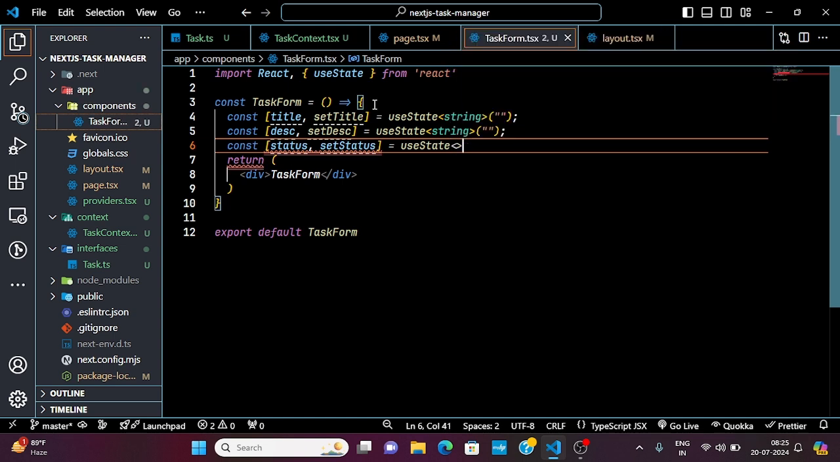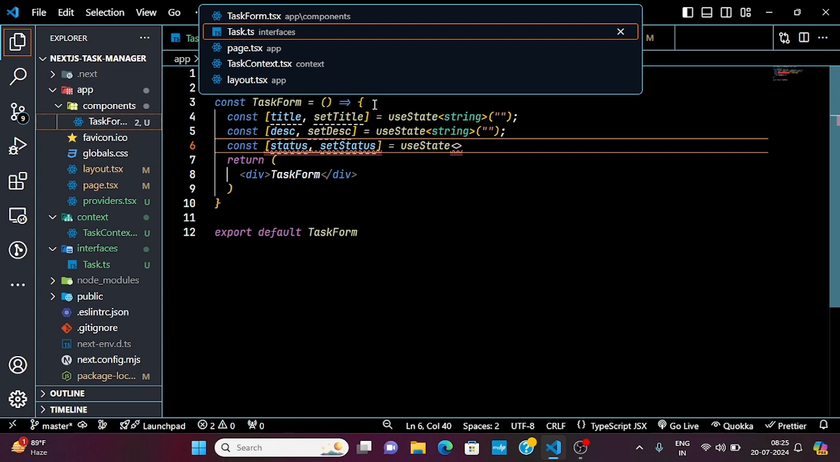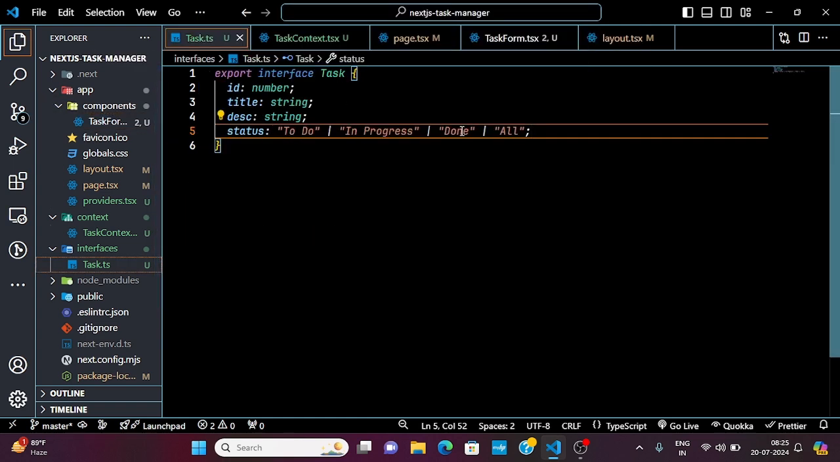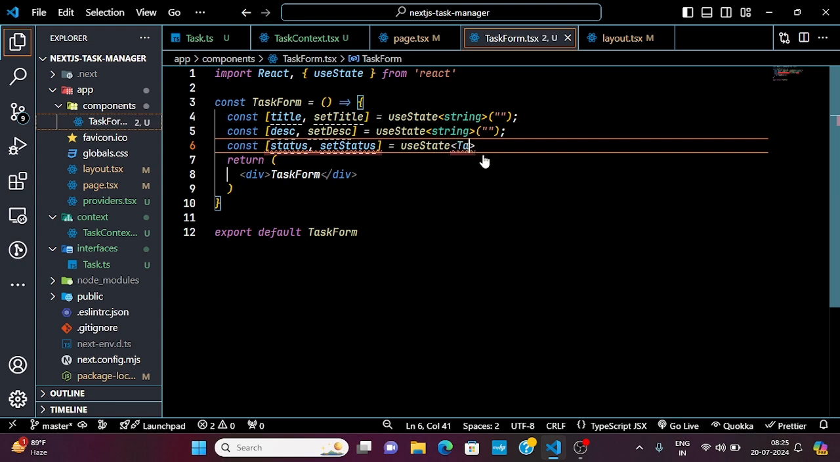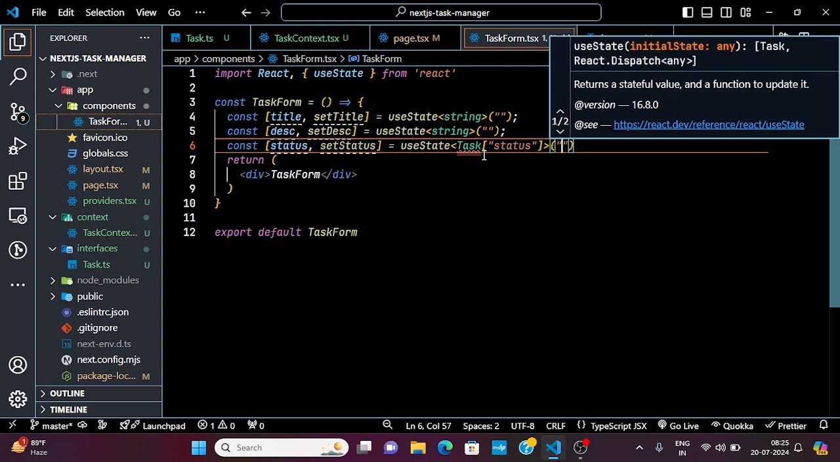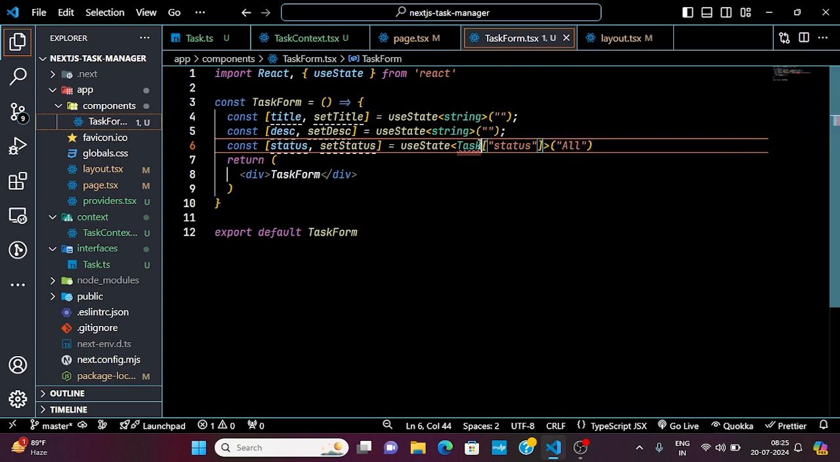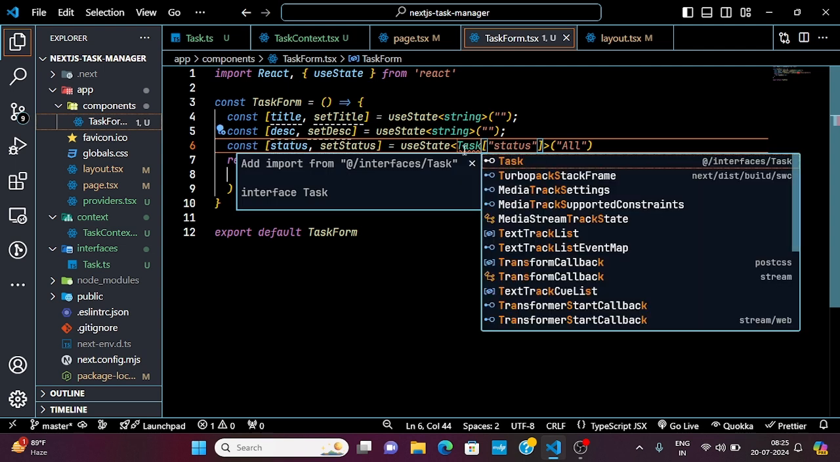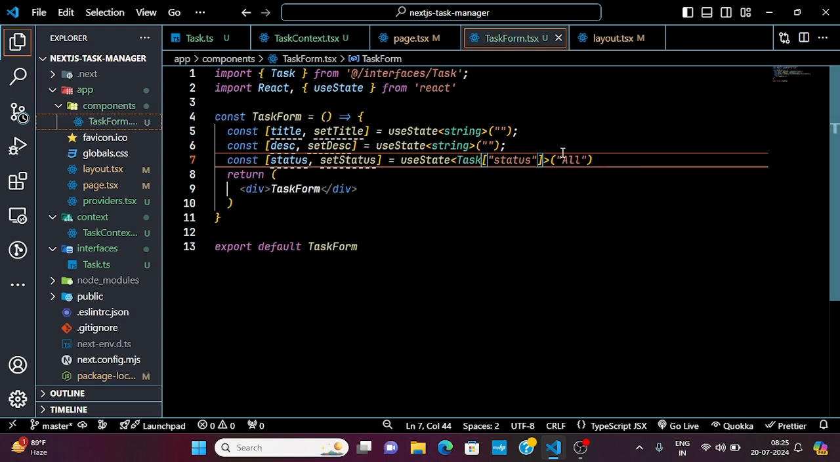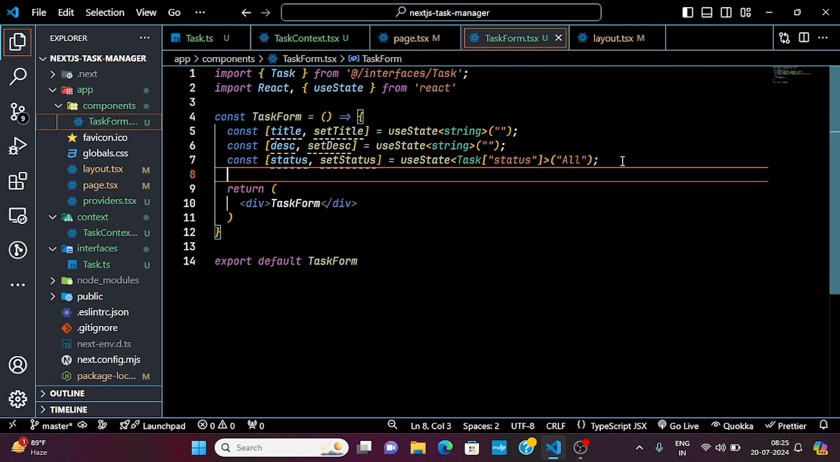Now the type of this useState will be the same as our task status. So for that we can write here Task of status, and the initial value we can take as all. And this Task I need to import. So for that I will press Control and Space, then it will give me the suggestion of where we can import it from, and it's done. So now we have created all the states. Now let's create our task form.